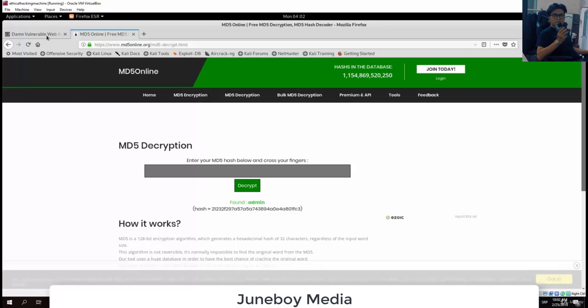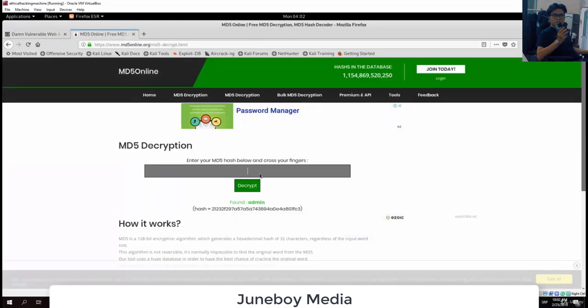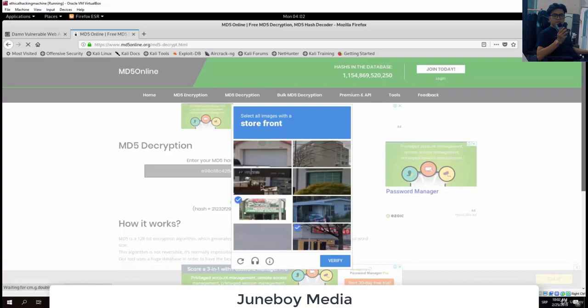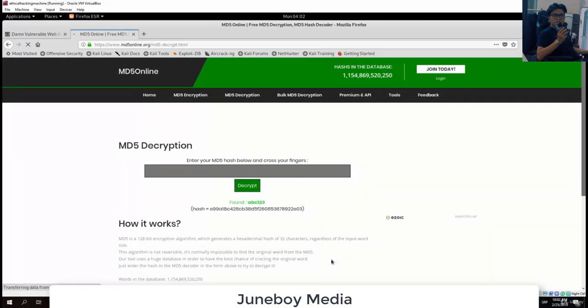Now let us try another password from a different user. So let's go with Gordon's password. We copy Gordon's hashed value of that password and type it right here. So paste, decrypt, and once again we get this confirmation. I also don't know why this asks, but it doesn't really matter. Let us just click OK, and let's see what Gordon's password is. And Gordon's password is ABC123.